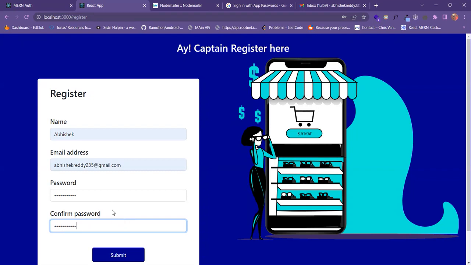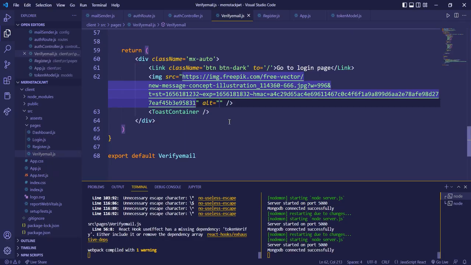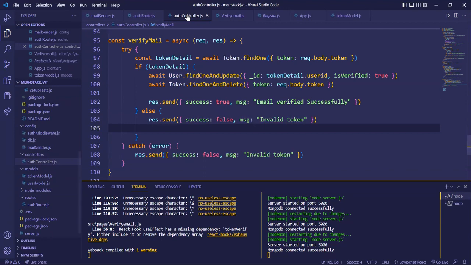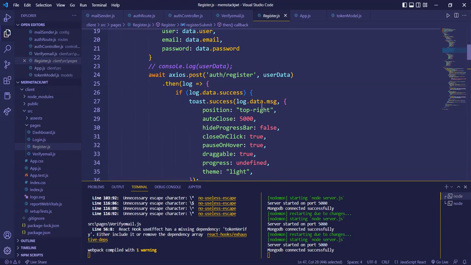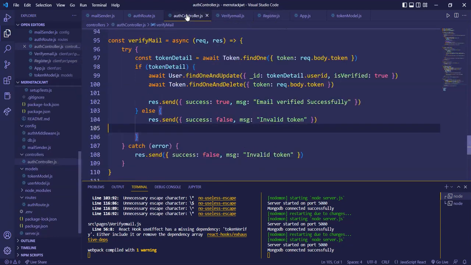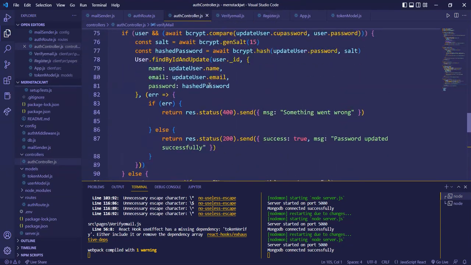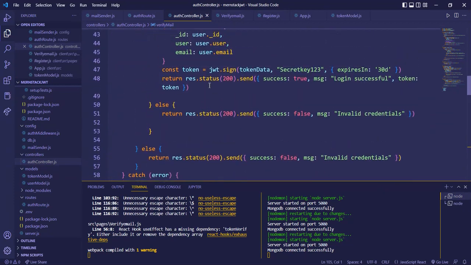So before clicking on submit, what I should get, if I click on submit, is that a mail has been sent to my email. So what I'm going to do is I need to edit in the auth route, because if we check in register.js, the message we are getting if success is from the backend. So we are going to check in the backend only. So register function.